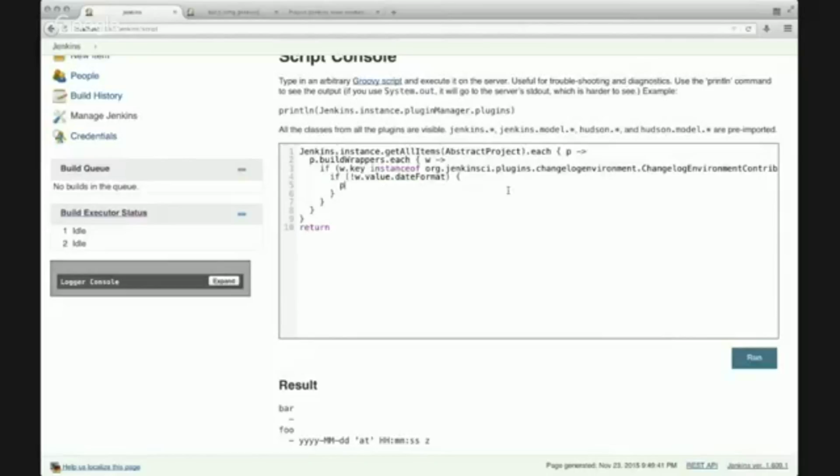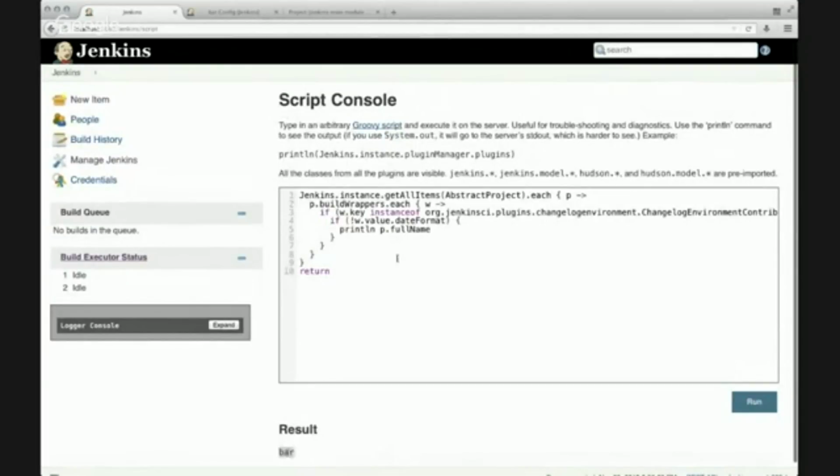I believe this is how it works in Groovy. And any jobs that show up here use this changelog environment, but do not specify a date format. And this is basically how you can navigate across your projects and find out information about your Jenkins instance.